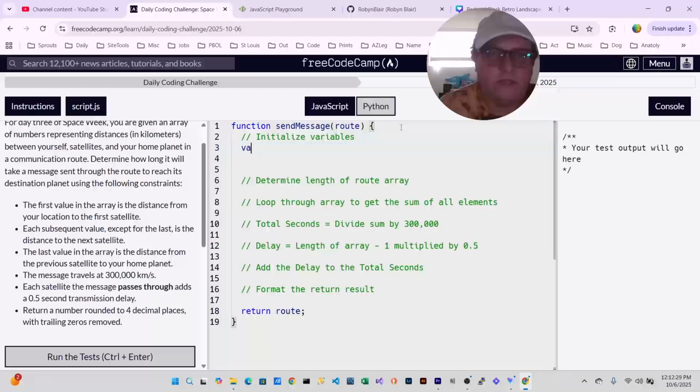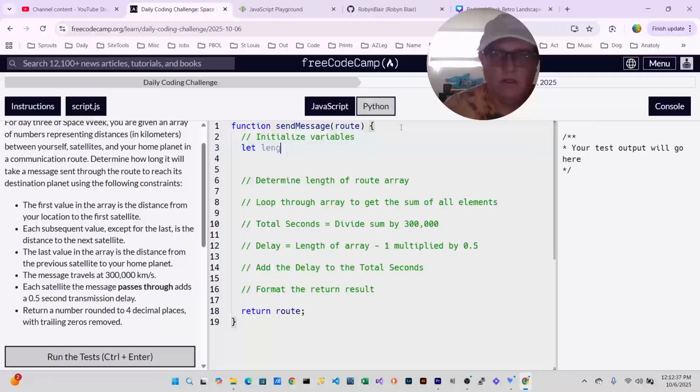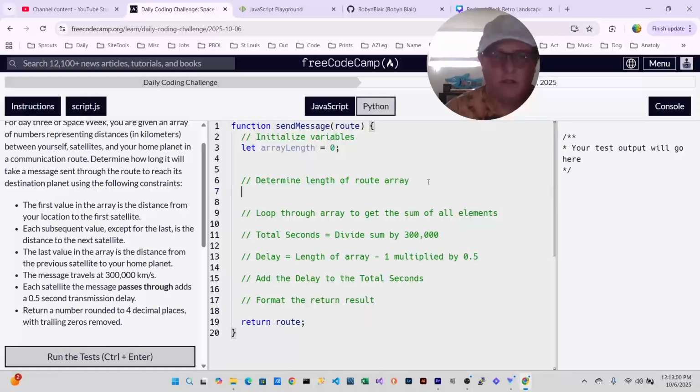We could probably do this a little faster. Oops, I'm using var, which is a C# thing. I'm going to use let for JavaScript. Route length, and array length. Let's do array length. It'll be confusing. Let array length equal 0 to start with. And when we want to determine the length of the array route, array length equals route dot length.